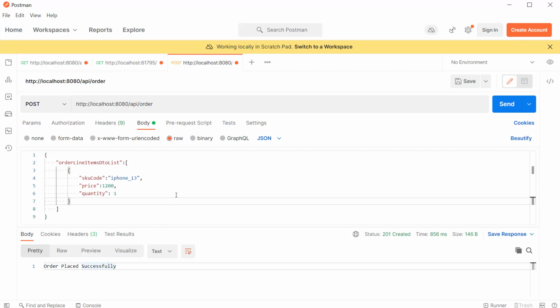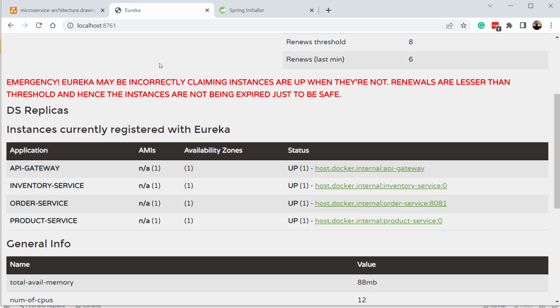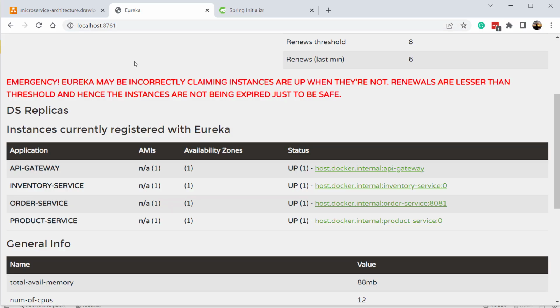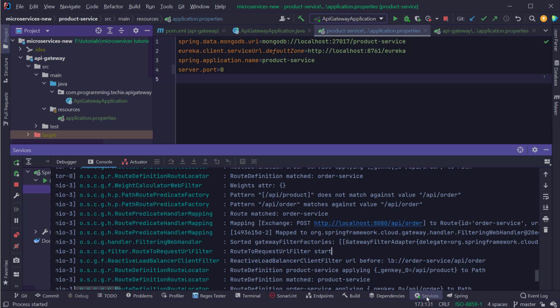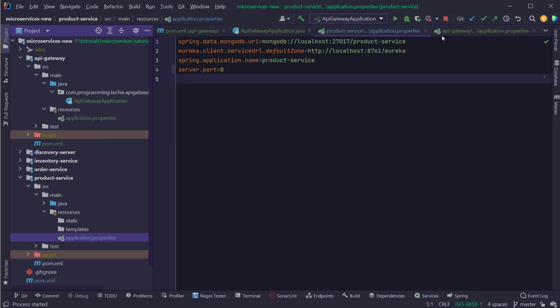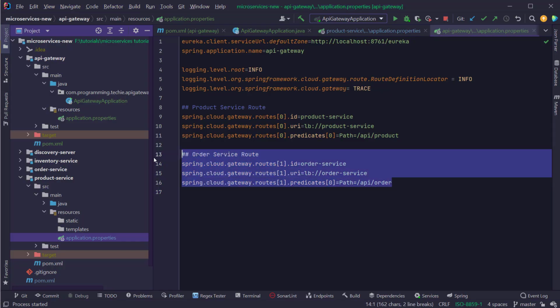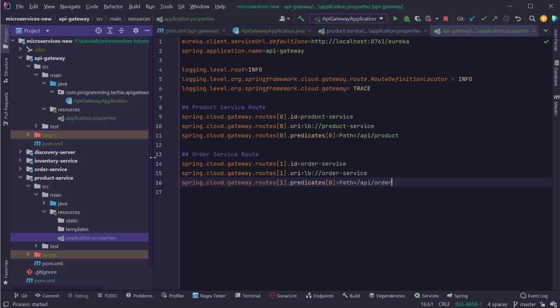In the next section, we are also going to access the Eureka server through the API gateway. Right now, to access the Eureka server, we are going to localhost port 8761. So for that, I can open the application.properties file of the API gateway, and I can define another route for the discovery server.